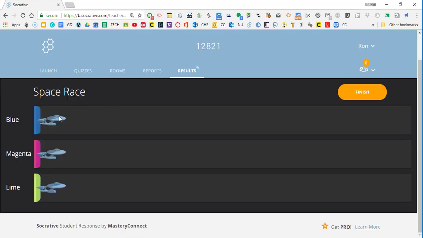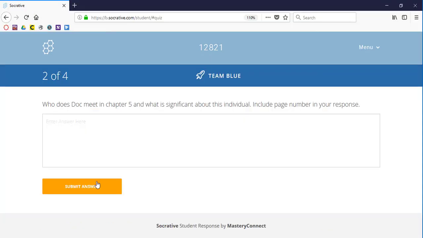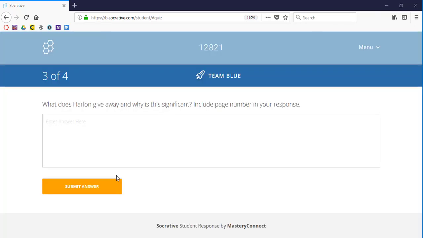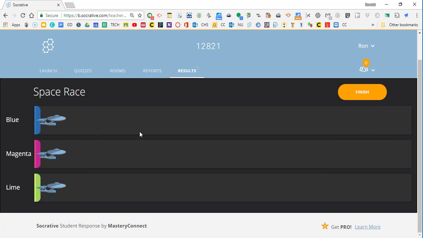And usually the spaceship moves as the students get into the quiz. Okay, I'll do one more. Usually this works better with the multiple choice, because then if it's the correct answer, it will actually move the ship. So it's not really moving the ship right now, but I think you get the point that as the students answer the questions correctly, their ships move across the screen in real time, which is a super exciting game.